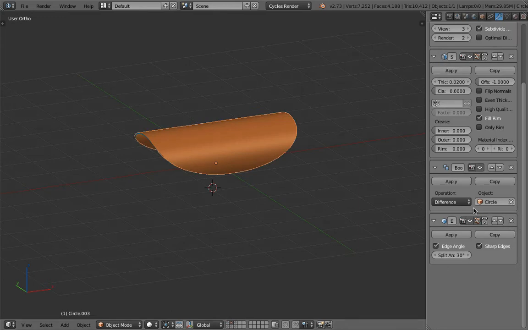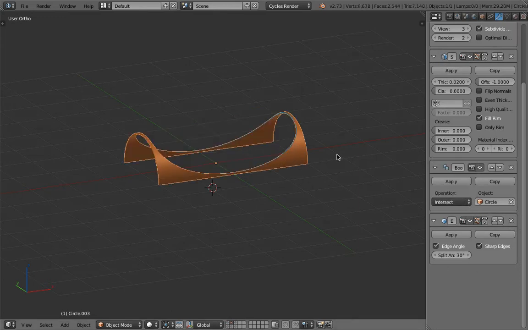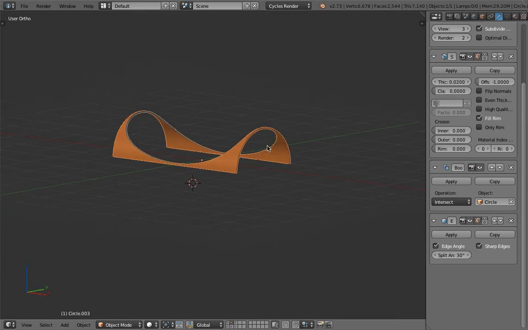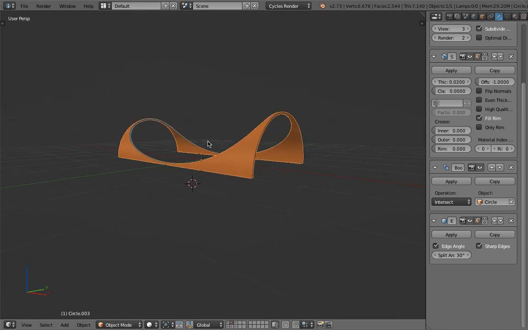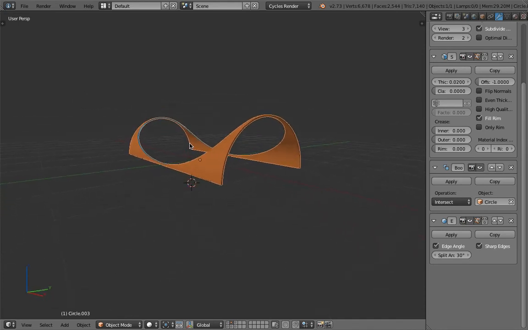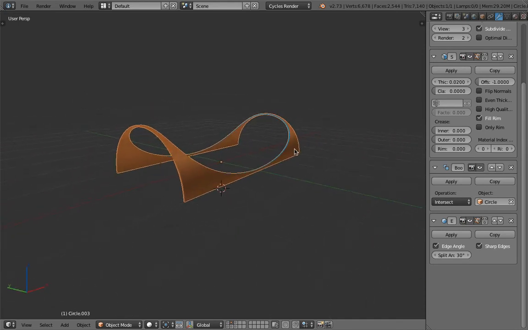This one actually has an interesting other effect if we do it this way. So we cut it out, and there you can better even see this unlimited sign. Rotate around.